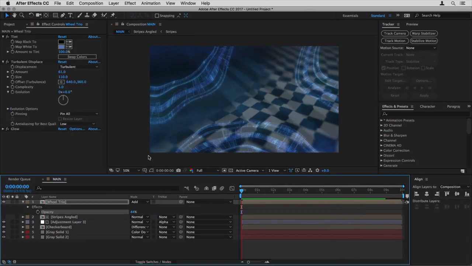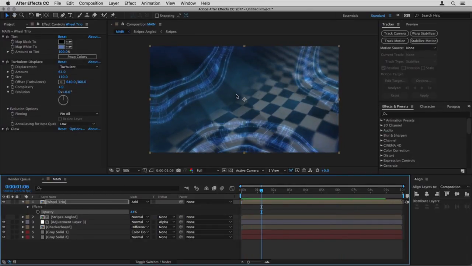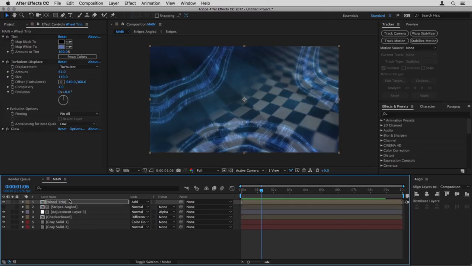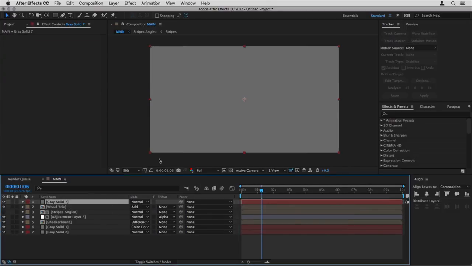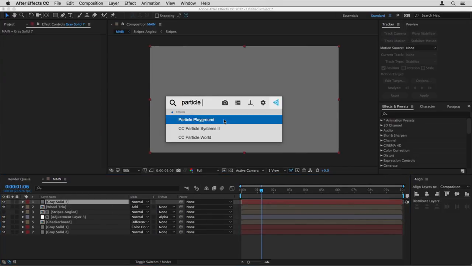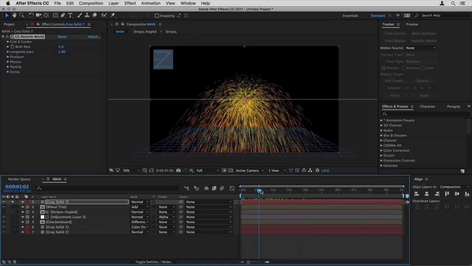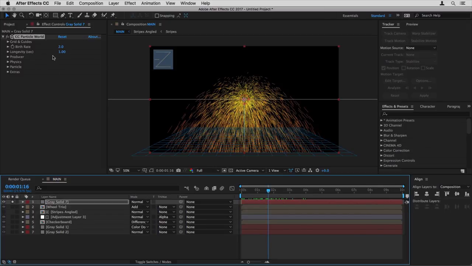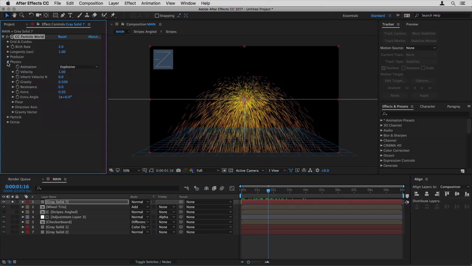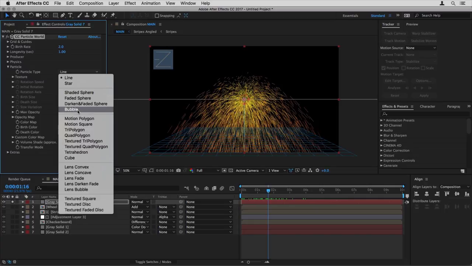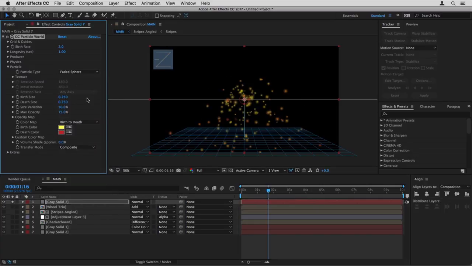Very cool. Now let's round everything out with a little bit of particles just floating around, because you gotta have particles. I'll add one more solid and bring in particle world. And we get our crazy default sparkler thing. Let's change this up one step at a time. I always find it kind of overwhelming working with all the parameters of a particle system. So I keep all these things twirled down and I just open the one thing at a time that I need. So let's go into particle, just change them from this line to, I guess, faded sphere is good.